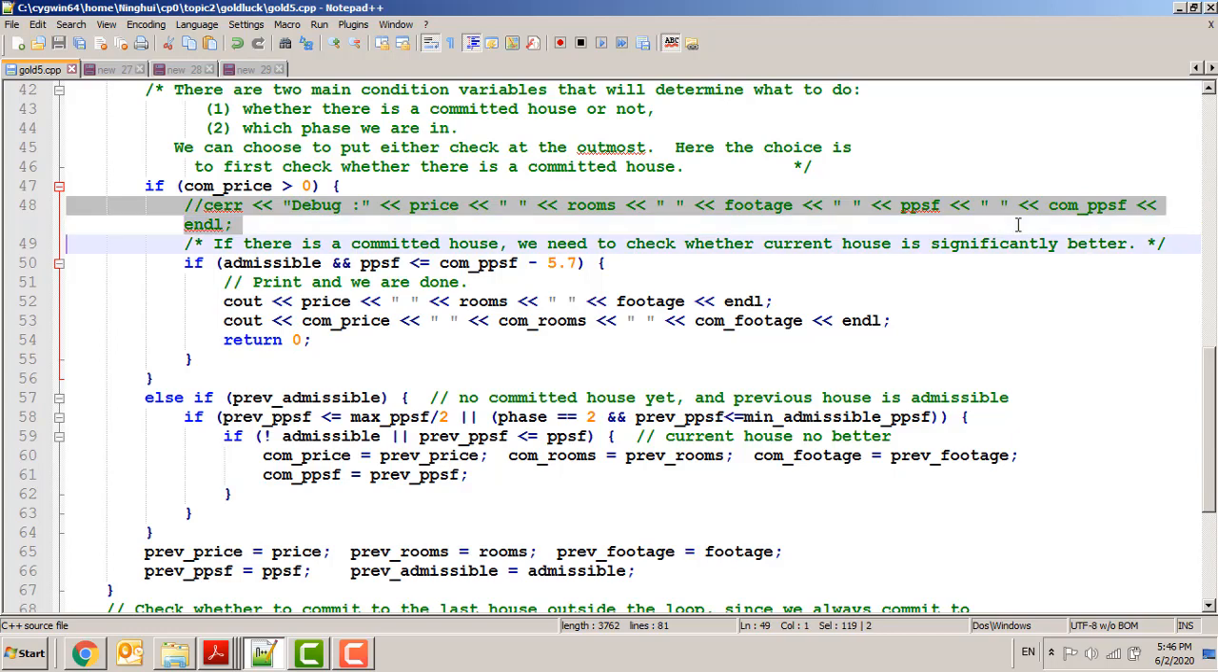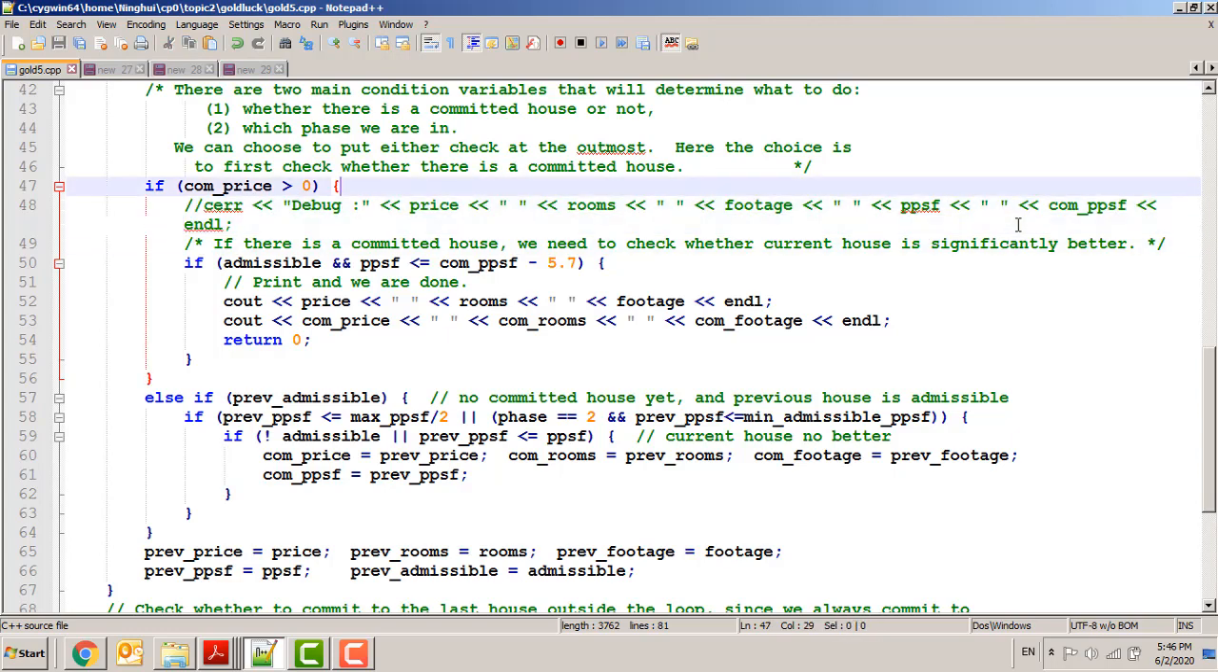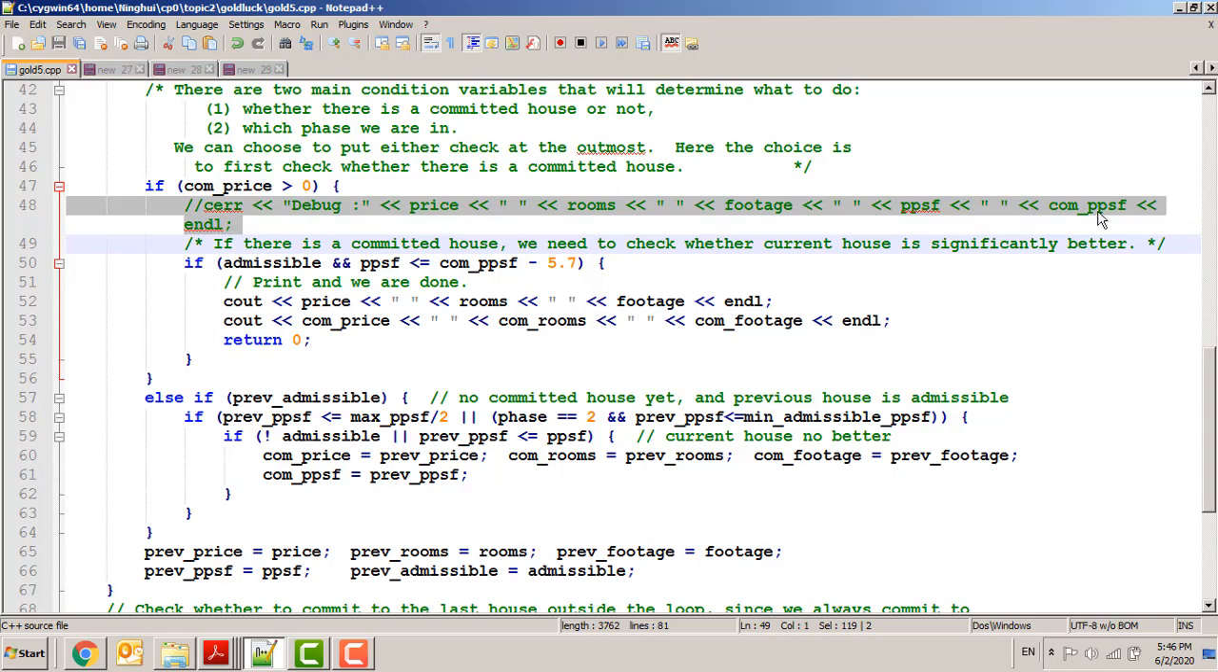So this line is from when I was debugging the code for my own problem. So I left it here so that you can see what kind of things I use when I debug. So I print information out. I essentially print all the important information, or from my point of view, important information out. So I print the current house information, price, room, footage, the PPSF, and here I also printed the committed house PPSF. I guess this was because I was expecting a house to be changed, but it isn't. So I print the information to help me judge what's going on here.